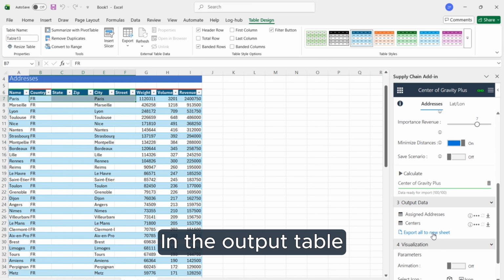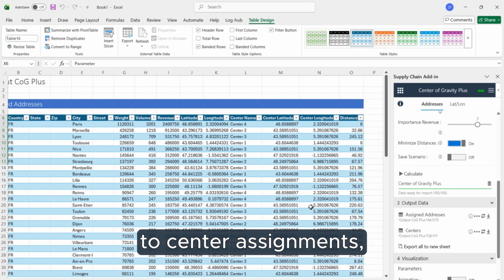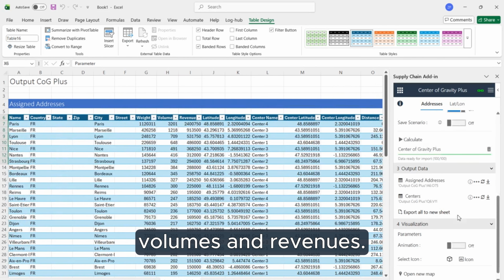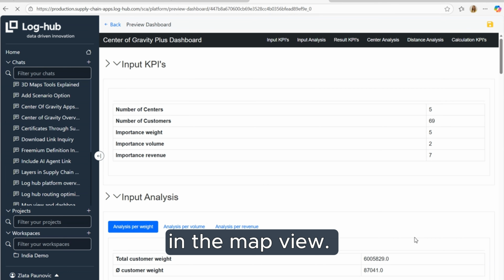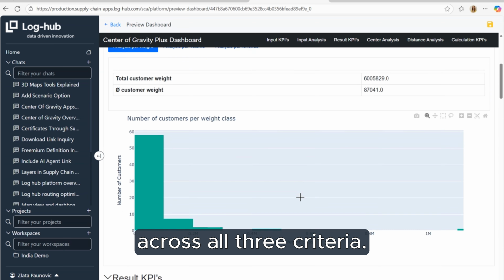In the output table, you'll get the assigned addresses table, listing customer to center assignments, and centers table, summarizing aggregated weights, volumes, and revenues. The results are also available for visualization in the map view, while the dashboard provides KPIs and summary metrics across all three criteria.